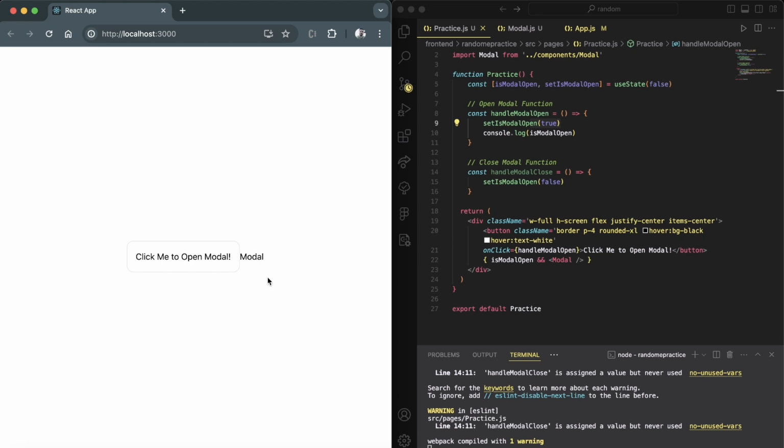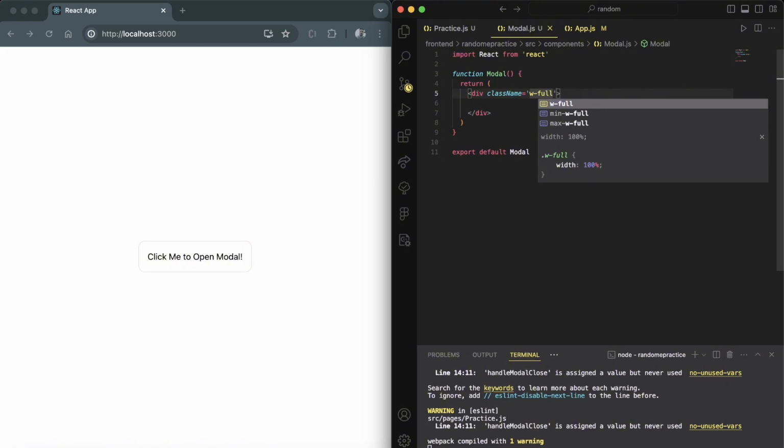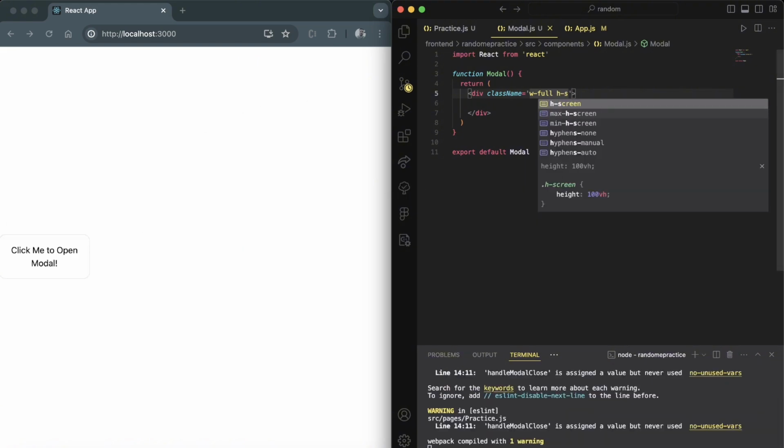So the next thing that we're going to want to do is, you know, it's not going to stay like this. We want to be able to style the modal, make it like a modal, right? So we can just go on to our modal here, and then let's just style it up a bit. So we'll just have our modal be width full again, and then H screen as well.